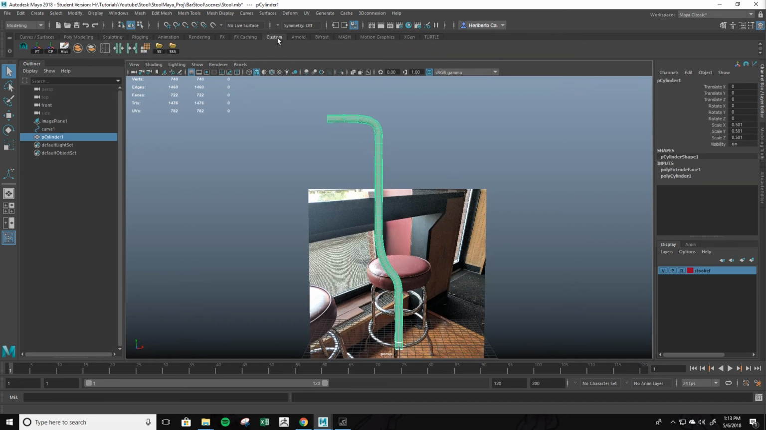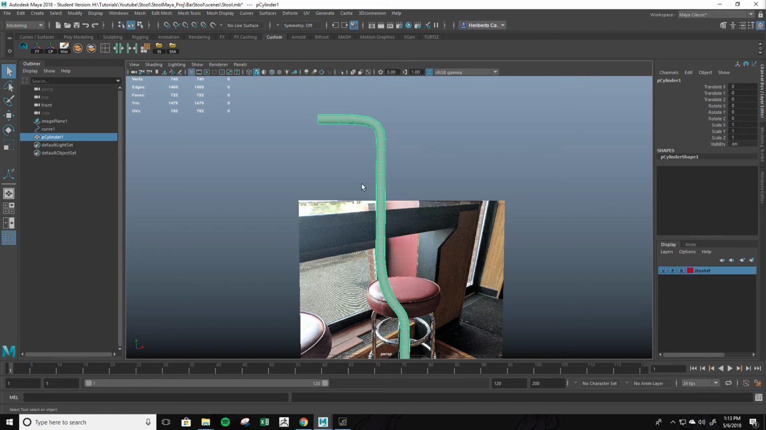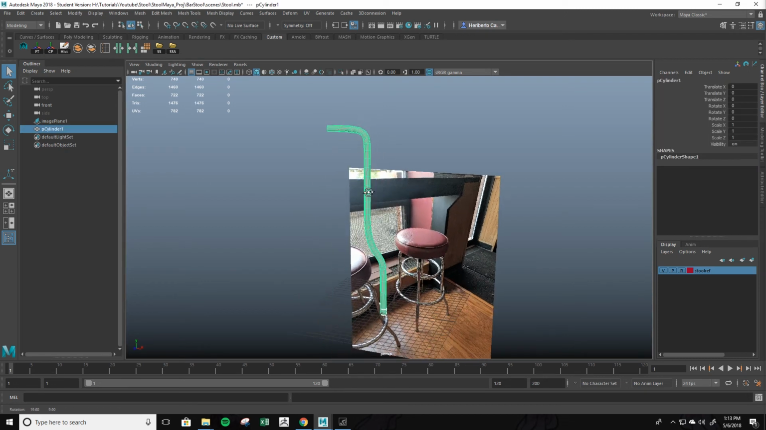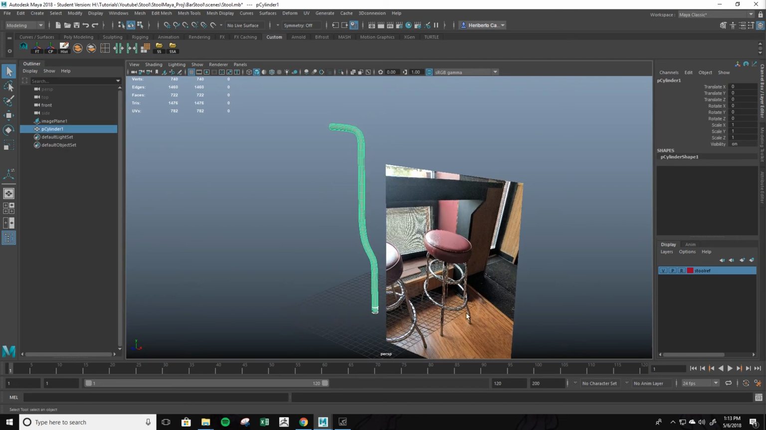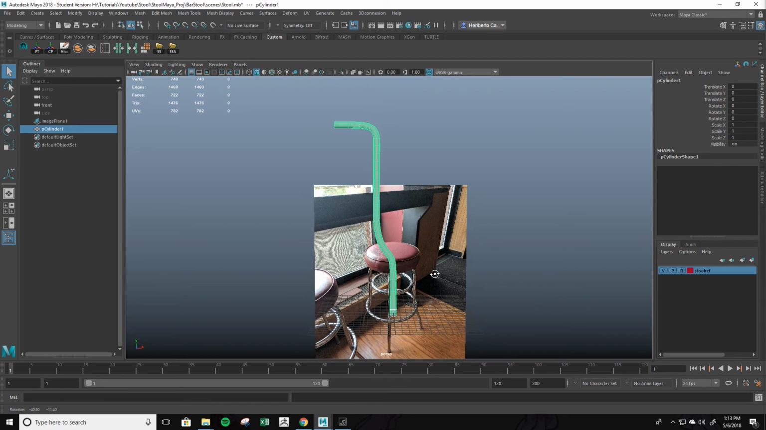Select this bad boy, and here in my custom shelf I have delete history, freeze transform, center pivot, which I will click three times. Now I can select this, then Shift Control Shift to deselect everything, and then you could just delete the curve. If you don't like doing that whole shift deselect to invert the selection, you could just grab that curve and delete it. So now we have this cylindrical, stool-like shape that we can work with and do a lot of things with.